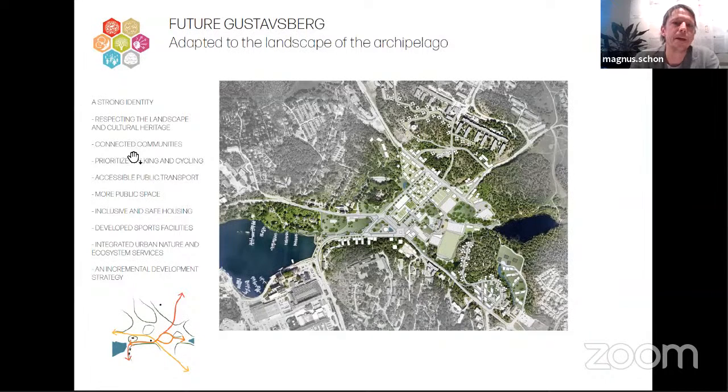Accessible public transport was very important, and more public space. And of course, as all cities now are growing, we need to propose inclusive and safe housing and develop the sports facilities as well, which is kind of unique to have this opportunity centrally located in a town. Integrated urban nature and ecosystem services.